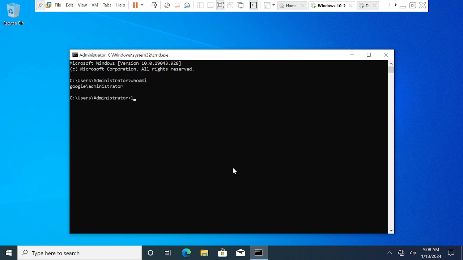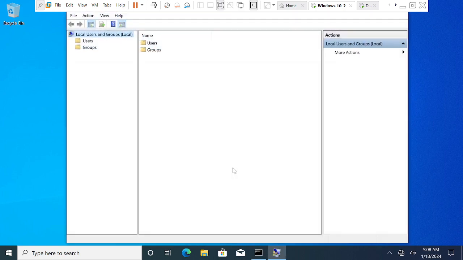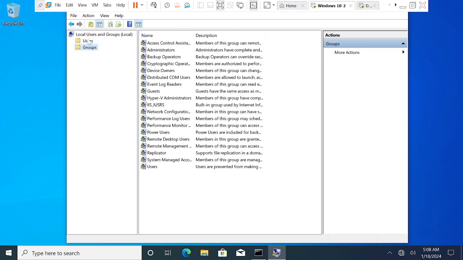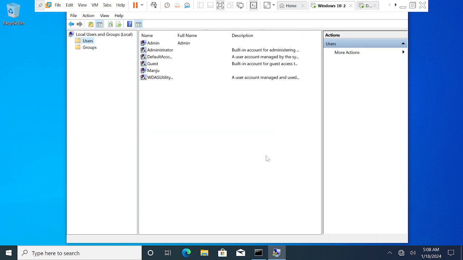There is a command called lusrmgr.msc, local user manager. If you open it, you see that it directly opens. That is why commands will increase your efficiency. Now see the same users, same groups. If you create the user inside the local computer, see, Manju I have created here.